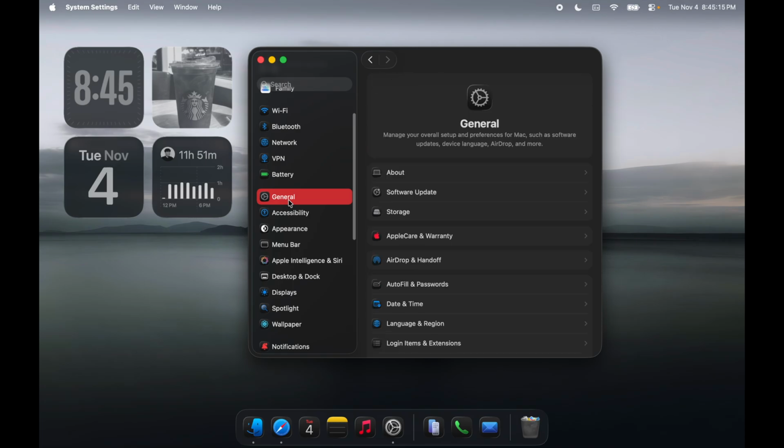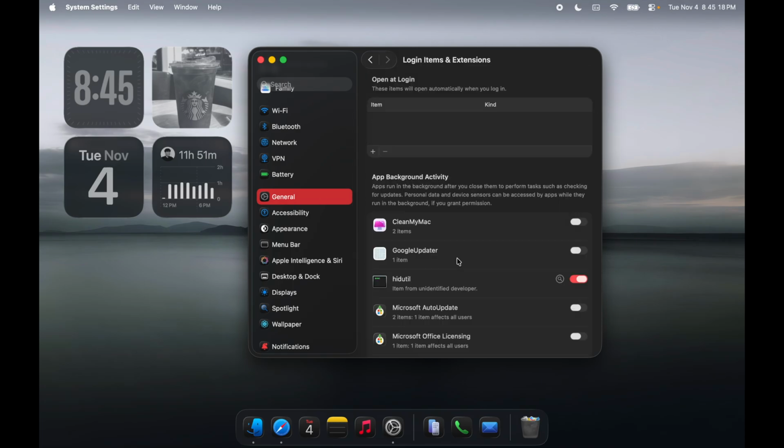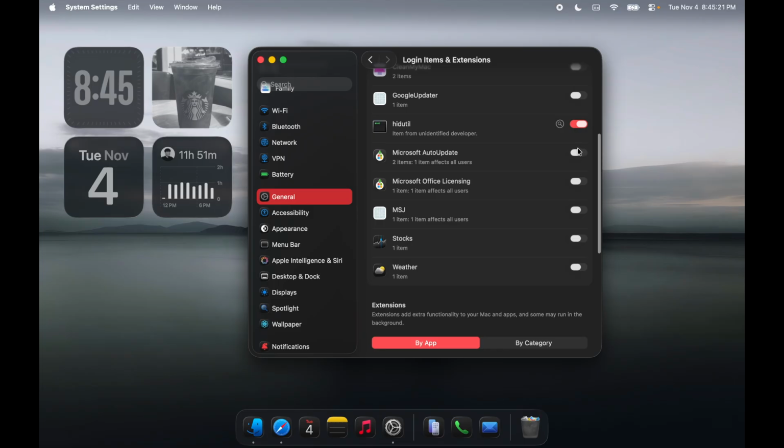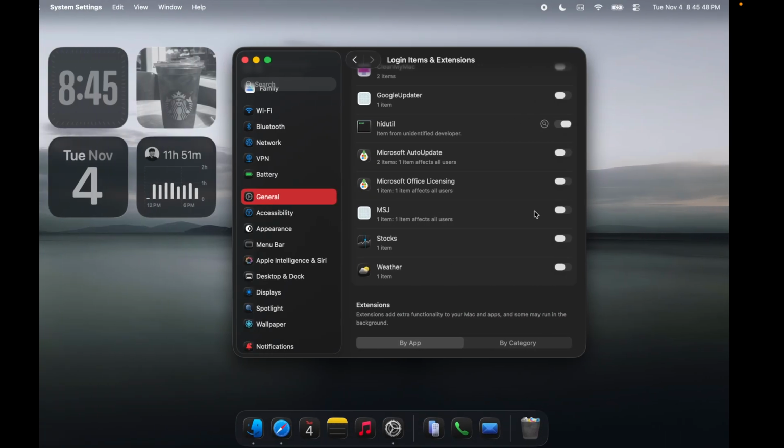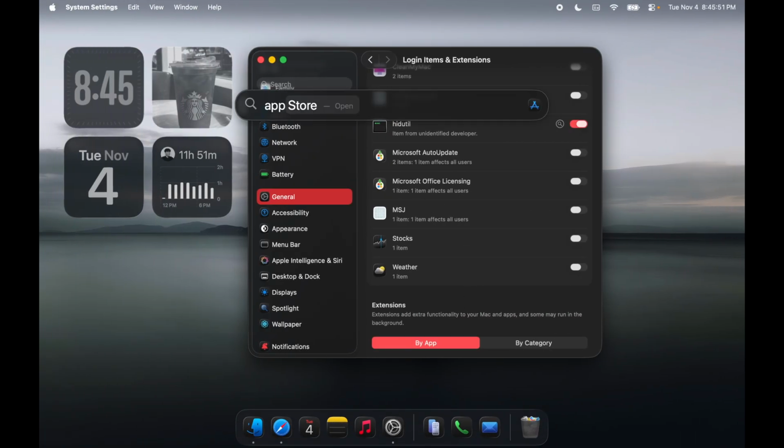When you go to General and Login Items, this will show you Microsoft AutoUpdate and Microsoft Office Licensing. That file is just going to make a virtual license for your Microsoft Office that will work with real-time updated Microsoft Word. So after installing this license, the LTS serializer, head towards the App Store.